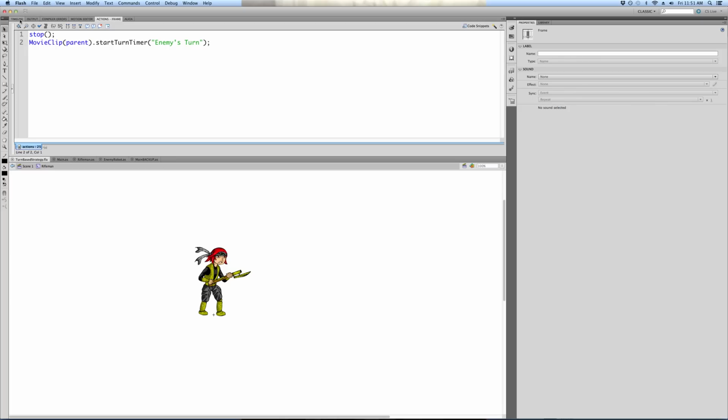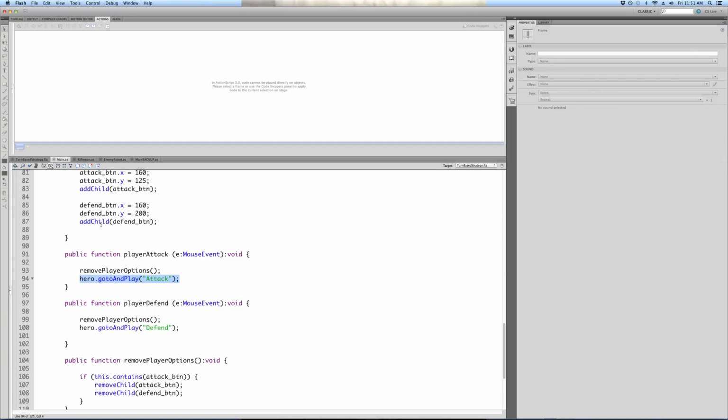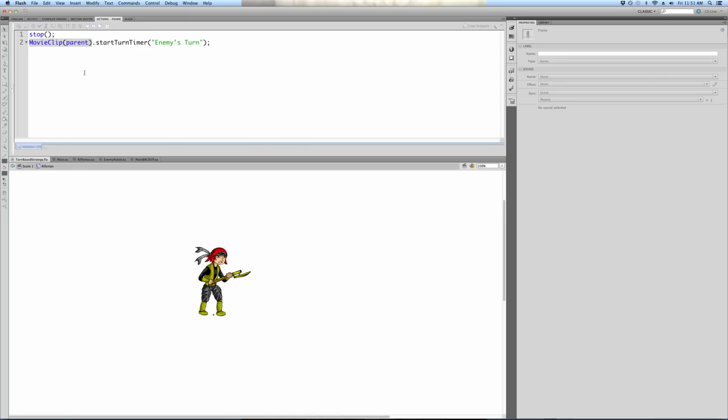From within the hero character, the rifleman, in the code he's known as the hero, we're calling our parent movie clip. The document class is a movie clip, right? It is. And it's also the parent of this object because we loaded it in as a child with addChild. I'm not going to show you, but you get it. MovieClip parent, startTurnTimer, and we're passing in a parameter. The function takes a parameter. You call it a parameter on this end, you call it an argument on the other end. So the parameter that's required is the turn timer, which is a string. So it's either going to be this string or player's turn, one of the two.